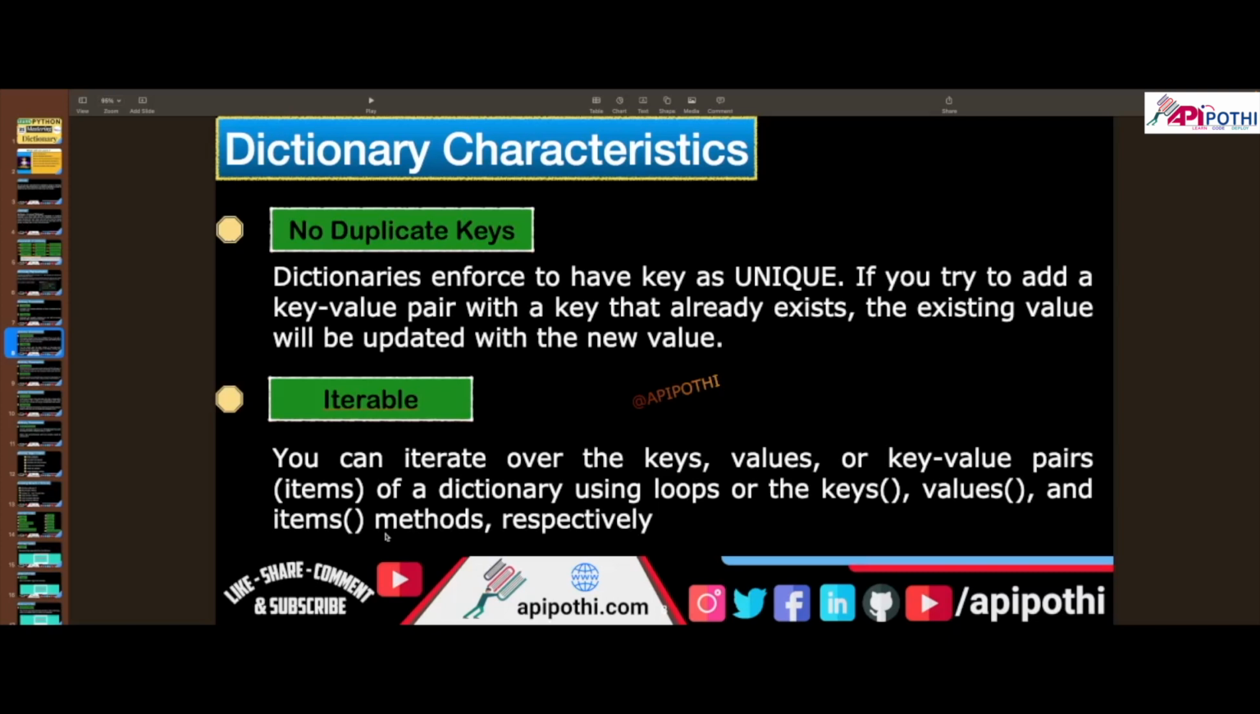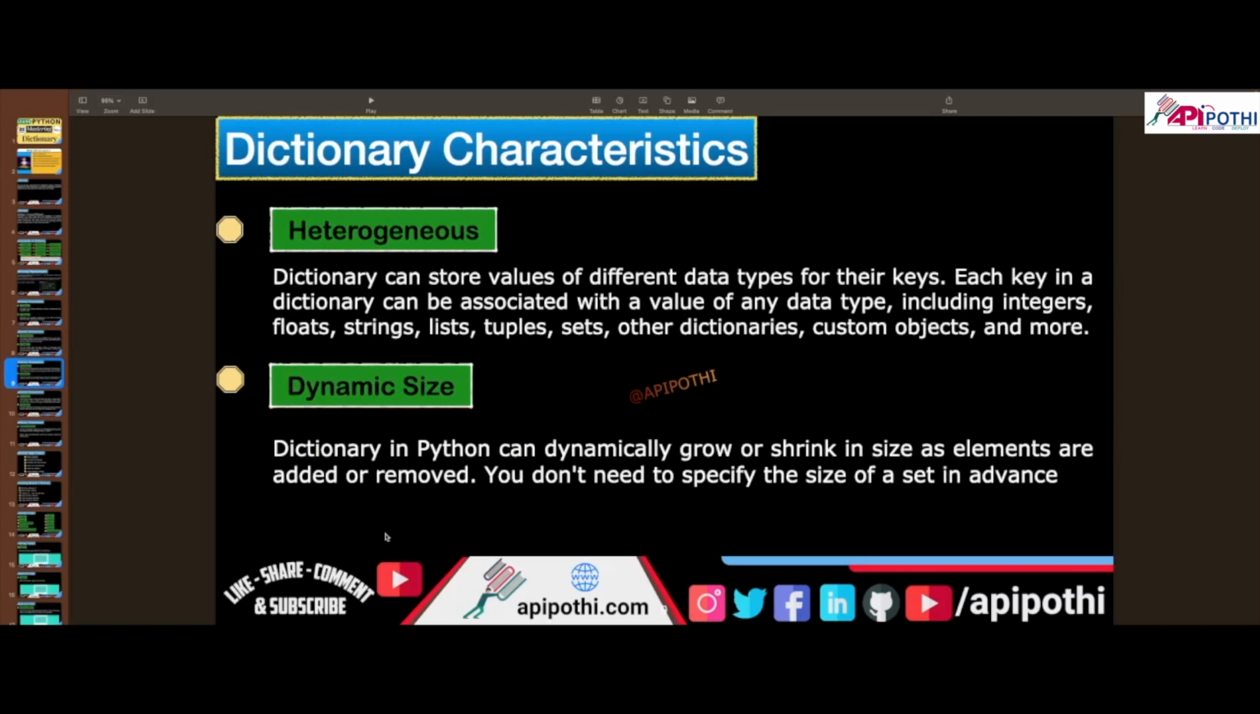Iterable is the way to access the elements from the dictionary. There are so many ways to access the elements, which we will learn in the section where we access elements from the dictionary. So this iterable part I am skipping for now. Coming to another important concept of the dictionary, called heterogeneous. The name itself says that your dictionary should be able to hold more than one data type in a single dictionary object. That type of dictionary is called a heterogeneous dictionary.